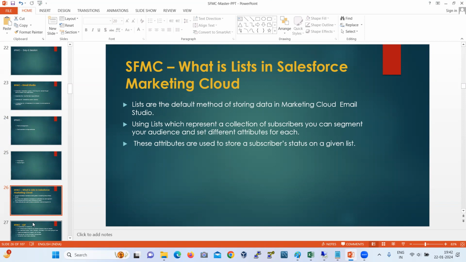Okay, so now we are going to become familiar with lists. We are going to learn what a list is in Salesforce Marketing Cloud. It is very important. Lists are the default method of storing data in Marketing Cloud Email Studio. Using a list, which represents a collection of subscribers, you can segment your audience and set different attributes for each. These attributes are used to store a subscriber's status on a given list.